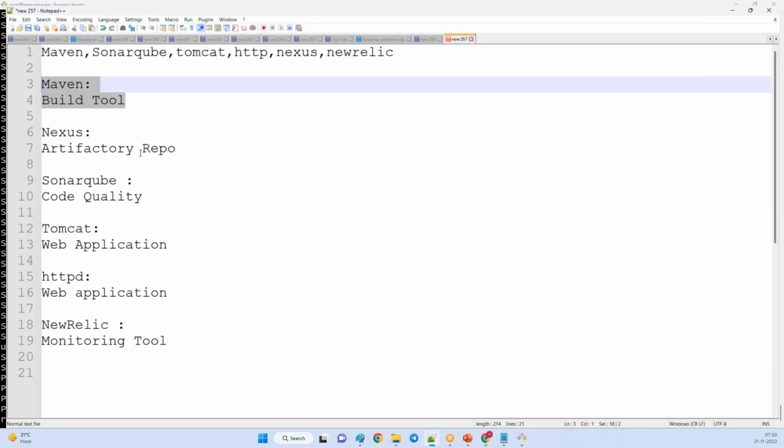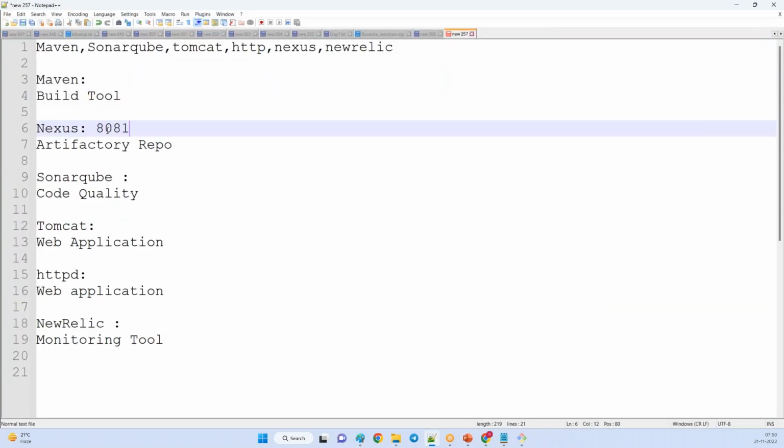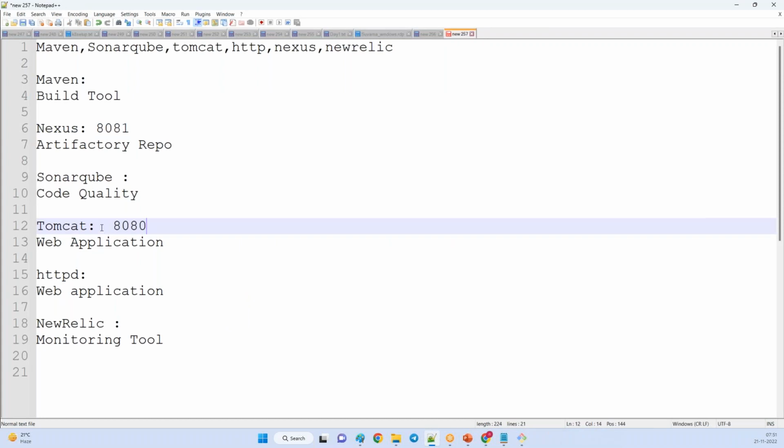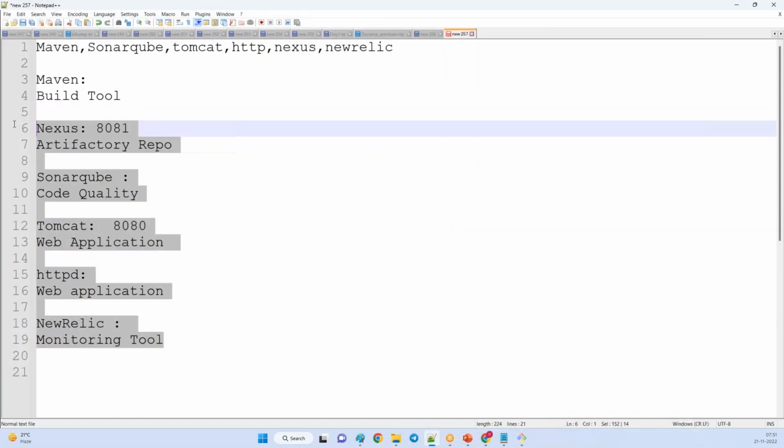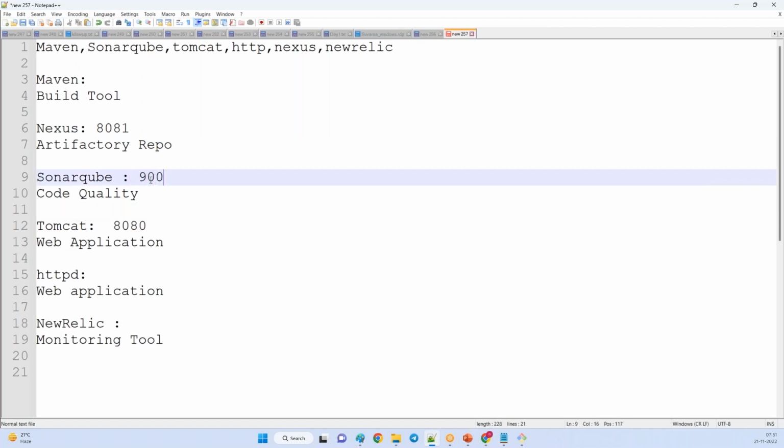So the Nexus port number is 8081 and the Tomcat port number is 8080. Just note this down, which will be an interview question. Mostly you will get questions on all these tools except Maven. The questions mostly will be about the port numbers and the configuration files. And the SonarQube port number is 9000.